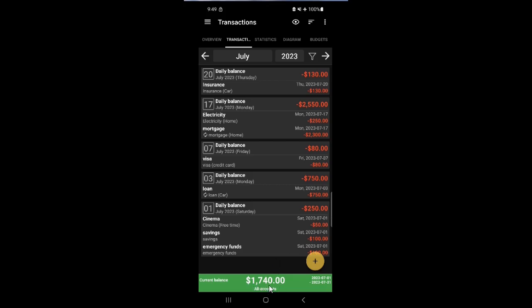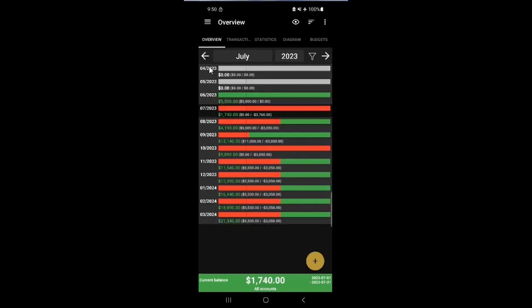Now, let's do a recap and analysis of everything we have input in our Budget Book app. On the top of your screen, you will see 5 options: Overview, Transactions, Statistics, Diagram, and Budget. If we select Overview, you will see a full year of transactions, both income and expenses. These will stay the same, unless you change them. Just remember, these are recurring transactions only. Non-recurring transactions will not show up in the next months ahead.